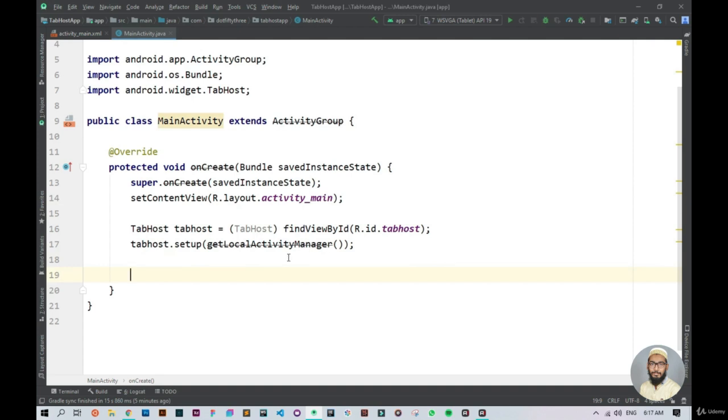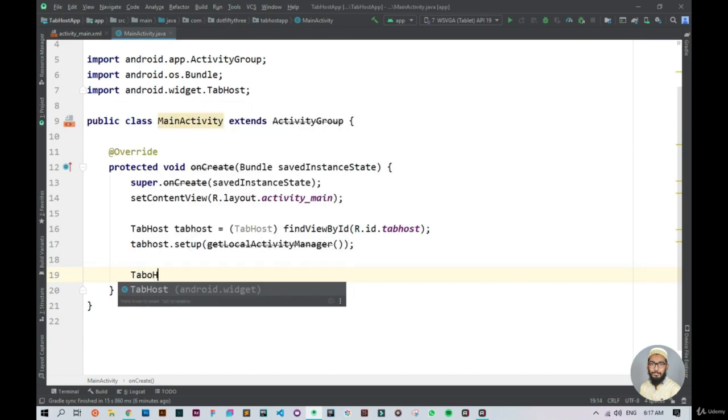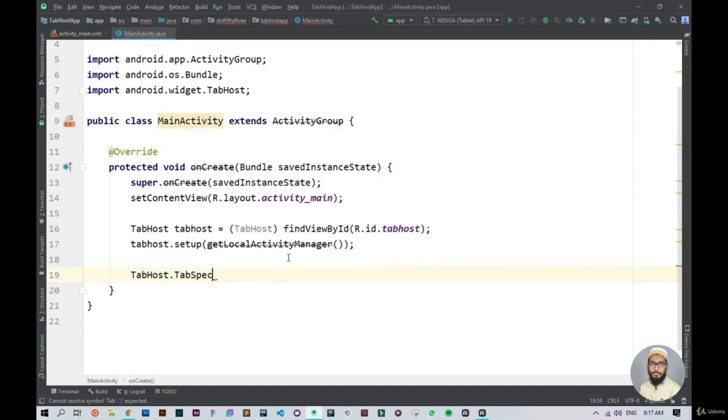Okay, so for doing that, as you remember, we have removed those linear layouts, so currently there are no tabs associated with our TabHost layout. So first we need to add some tabs inside our TabHost layout, and for that we need the object of a tab spec. So I will say TabHost dot tab spec, and now I can create the object of a tab spec.